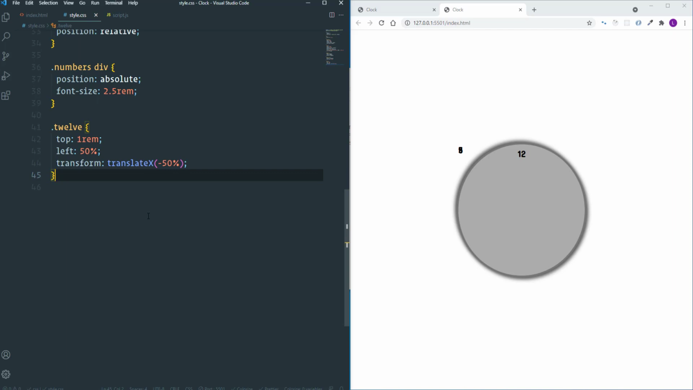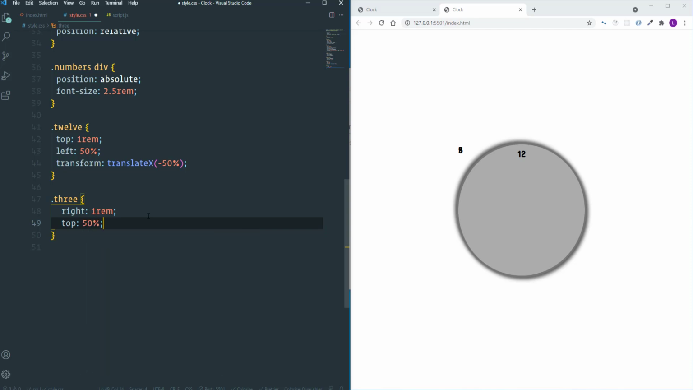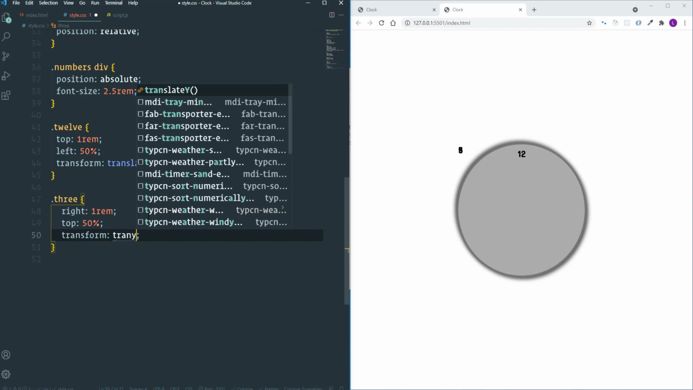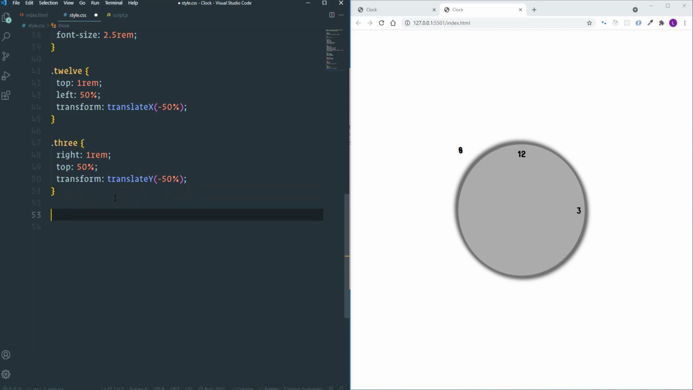Alright. Next we have 3. Let's select it. In case of 3, we need right position to be 1 REM. And then we have to center element vertically. So we need to set top position to 50%. And in this case, we need transform, translateY minus 50%. Let's go ahead and take care of the rest of the numbers.